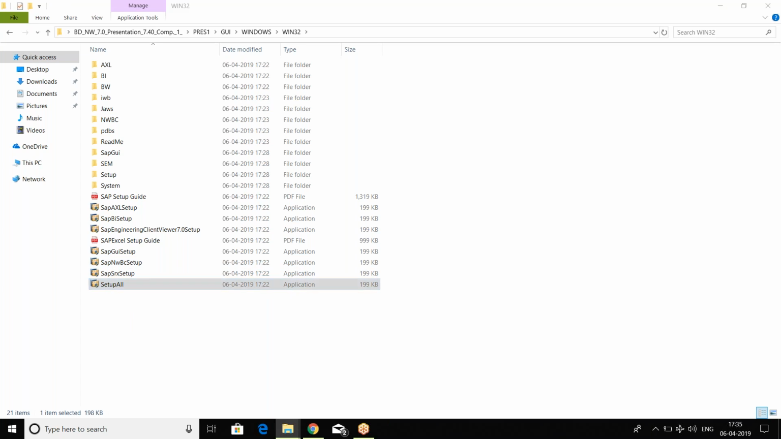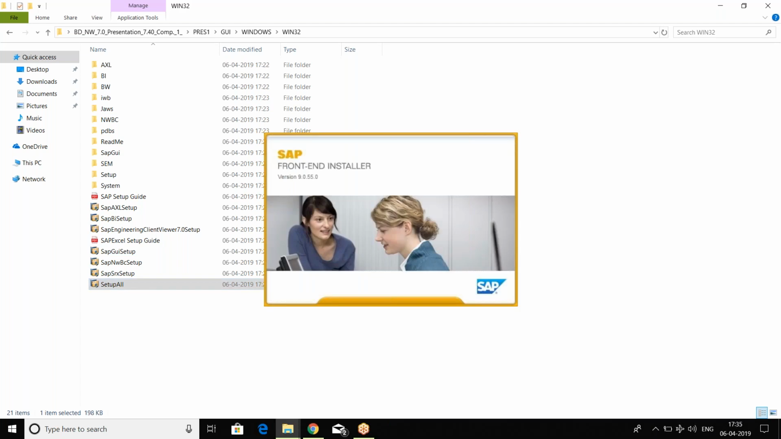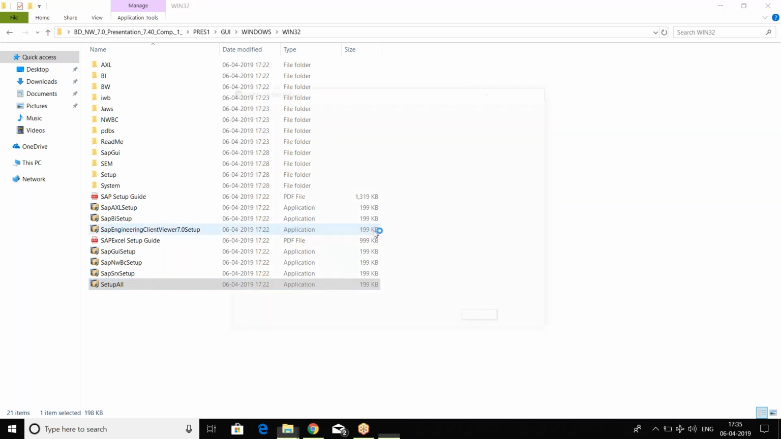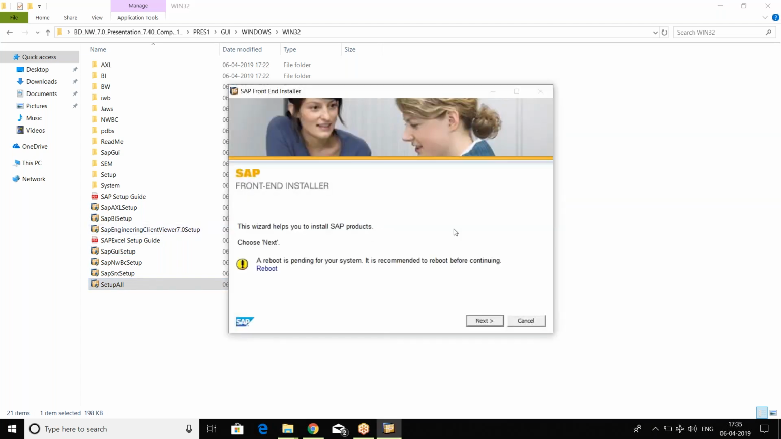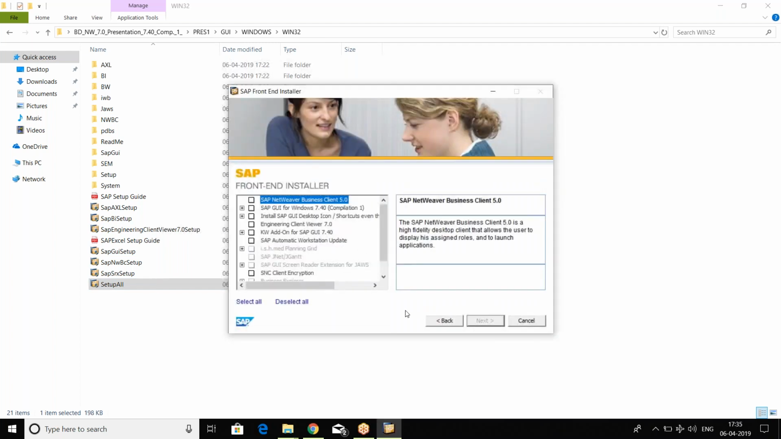It is asking, do you want to allow this to make changes? So you need to click on yes. So look at here, now installation started. The first thing you have to do is click on next. Click on next. Then again here you need to click on select all. First of all, select all, and then once again click on next button.